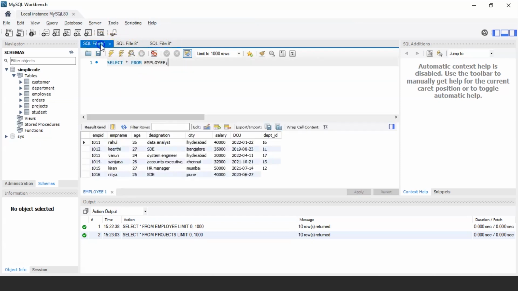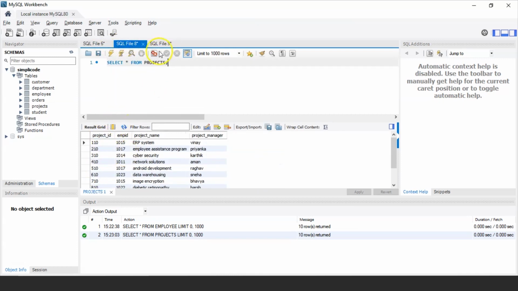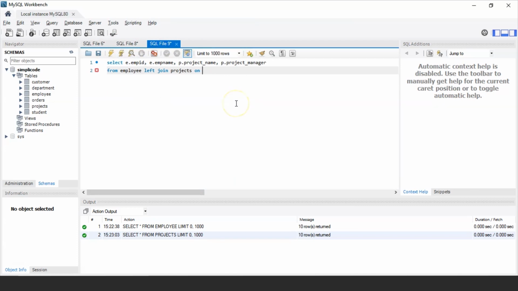Now if you look at the two tables, we have the employee ID that is present in both the tables. So that will be the common attribute to specify this condition here. So e dot employee ID equals to p dot employee ID.